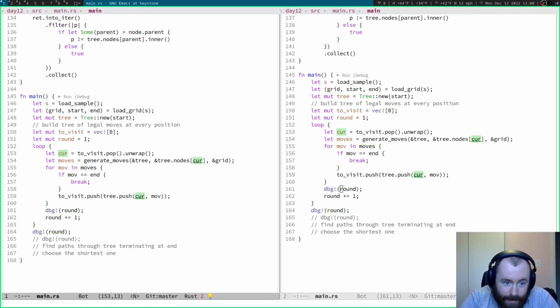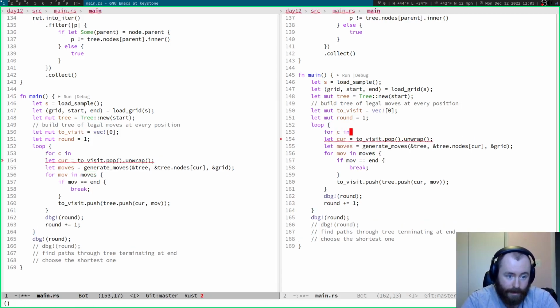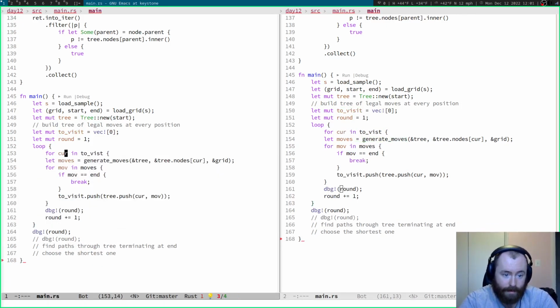I think, oh man, we need one more loop in here. To visit. Because we really want to visit all of the nodes and move. To visit dot push. Okay, this is making some sense to me. Almost there. Almost there. Maybe this has to be for c in to visit. Recur into visit.